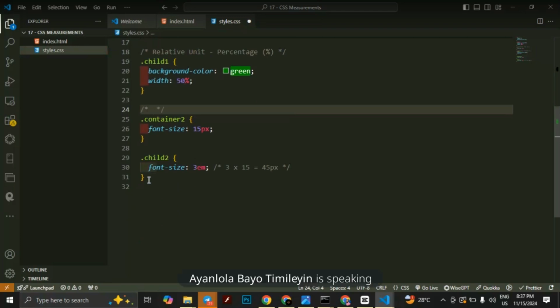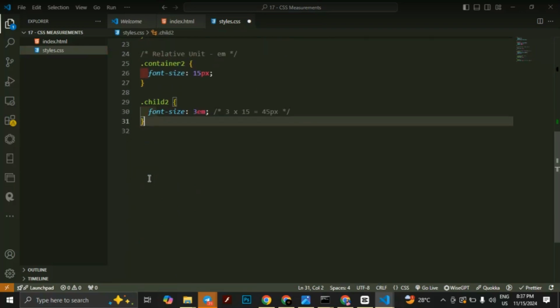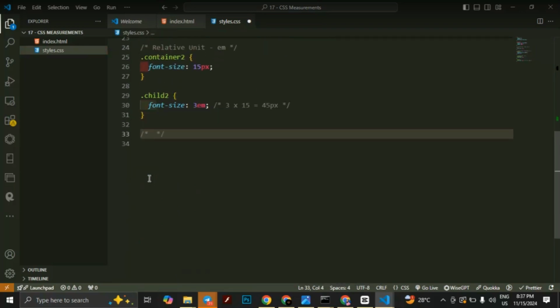Please just stick around. It might look somewhat difficult right now. Just as I've mentioned, if you look at this a few more times, you understand what is going on basically. So we have the EM, the M. Now let's look at the rem. Another relative unit, which is the rem, or the root element rem.